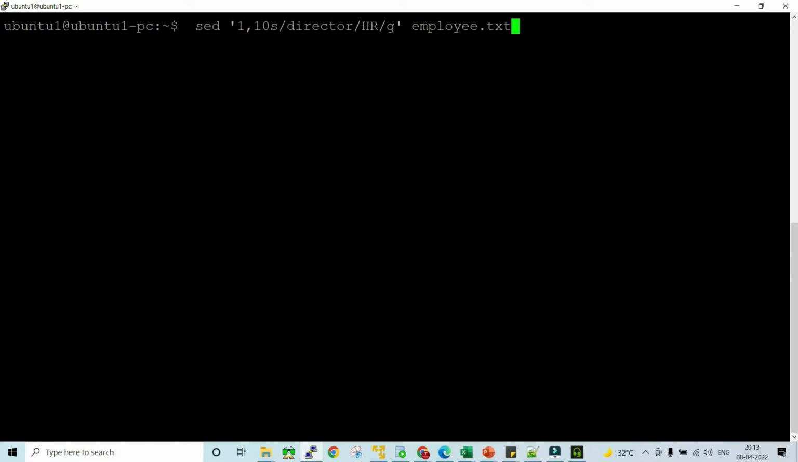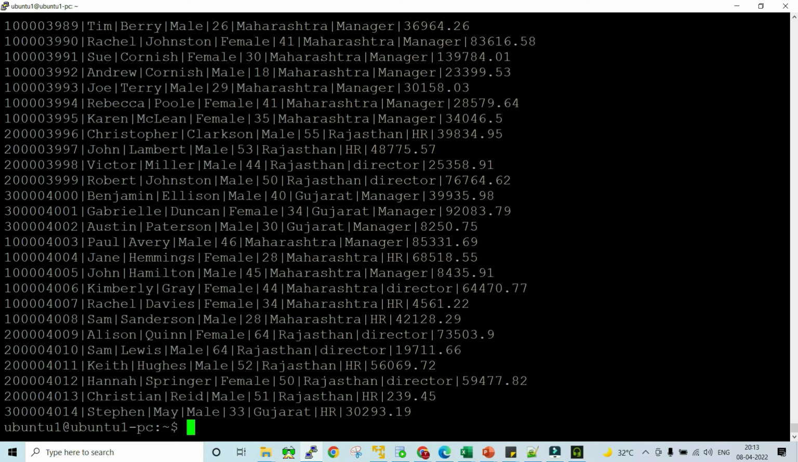Now what is the command? sed '1,10s/director/HR/g'. All the directors will be replaced with HR, that too globally. All right, but only in the first 10 lines. So in the first 10 lines, all the directors have been replaced with HR. This is what the requirement is.